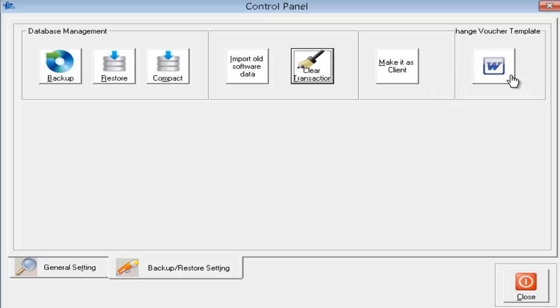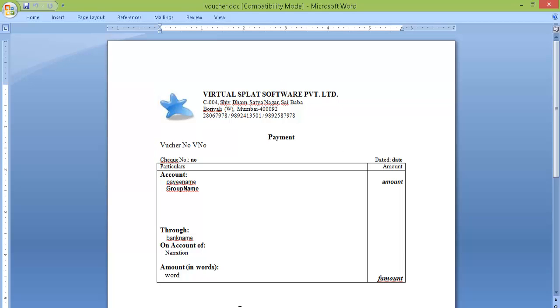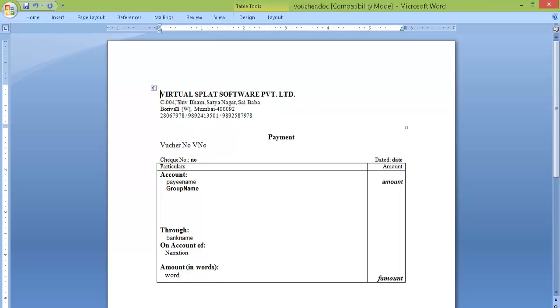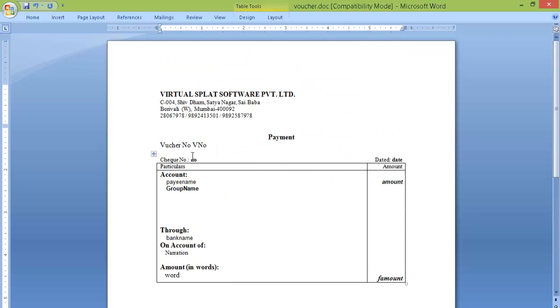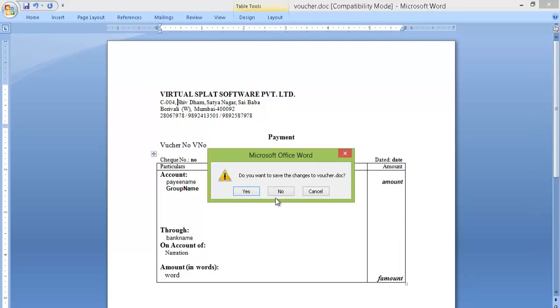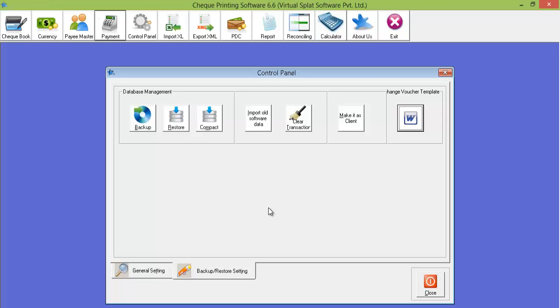Next is voucher. Now I can change my voucher template from here. If I click on this, this is my actual voucher template wherein check number and account will be displayed here. Now if you want to change the logo, you simply remove the old one and add your company logo over here. You change your company name, your company address, and do all the changes as per your voucher format. Then you save this particular record. The moment you save this, next time whenever you print the voucher, it will print as per what you have set up over here.